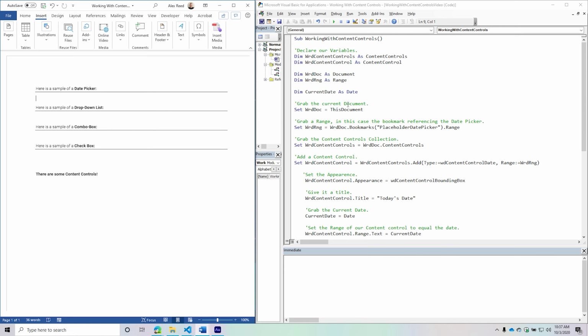And so what we're going to do next is we are going to explore some more content controls. I'm hoping to get them all covered in this video. But our next one is going to be the drop-down list. So we're going to see how to add a drop-down list inside of a Word document.